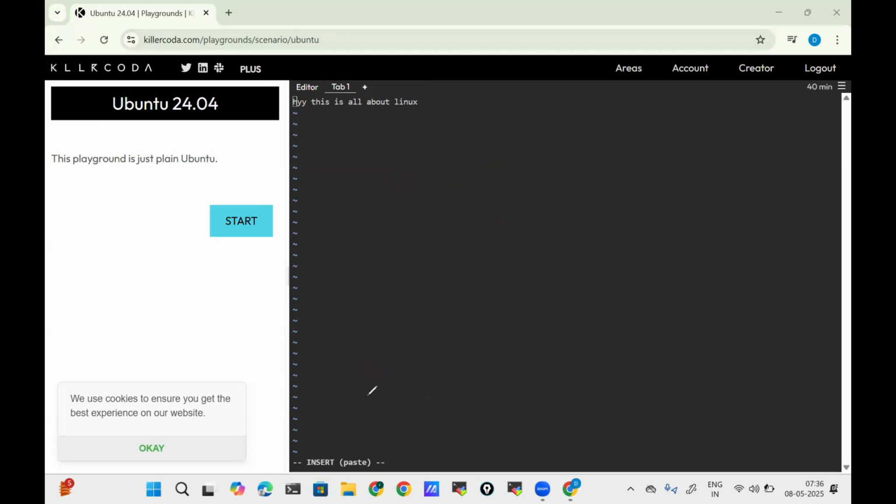here we will get INSERT. If you are getting the insert, it means you are in the insert mode. Okay? If you are getting the insert, it means we are in the insert mode. In the insert mode only we are able to add the data.